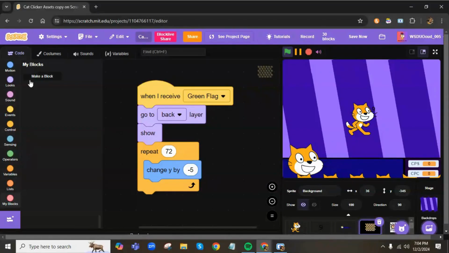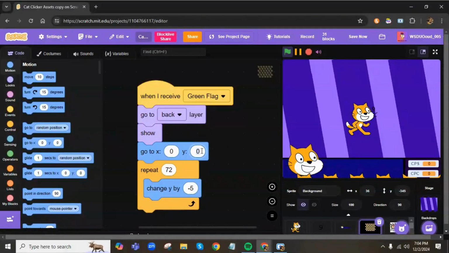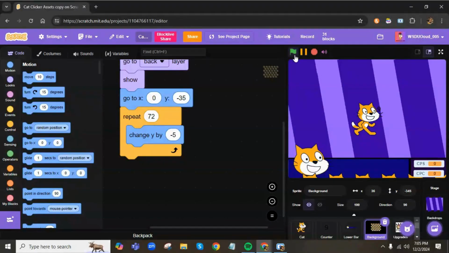So now, after the show block, go to x 0, y -35. Y -35, we should have picked 0. Well, when we create clothes, like the one in my notes, which I don't think I'm showing you, the intersection of the cat heads will be shown. And there is a fix for this. I learned it by myself.